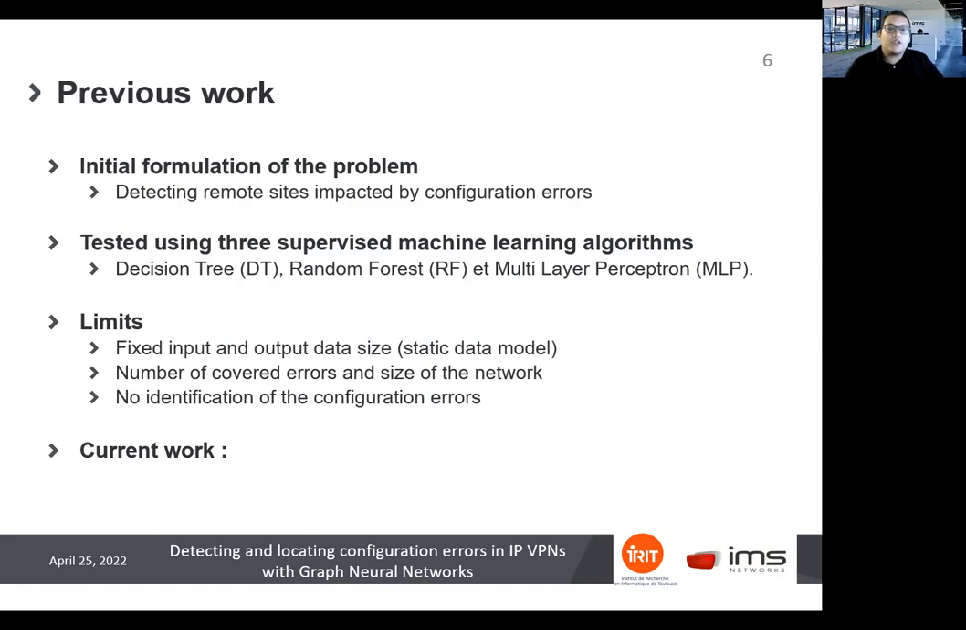To address these limitations, we decided to enhance our data model by using graph neural networks, which are deep learning models designed for graph data models. And also, we will formulate the problem in order to detect and locate the configuration errors.